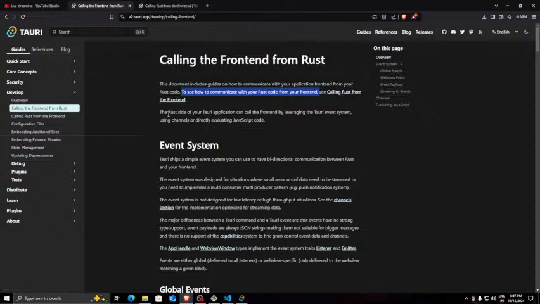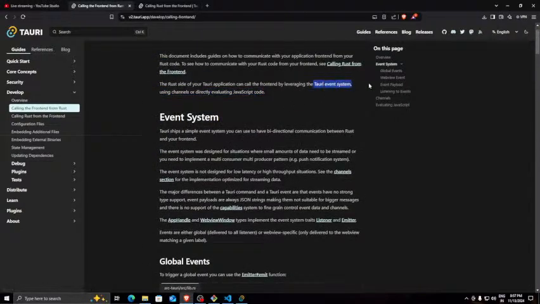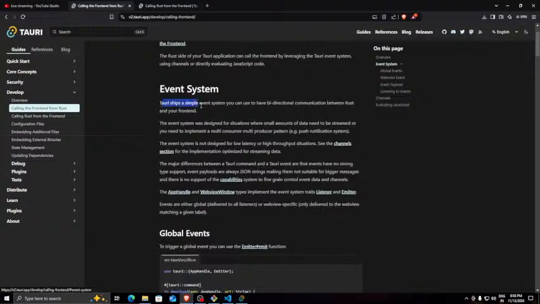To see how to communicate with your Rust code from your front end, see calling Rust from the front end. We'll open this up later. The Rust side of your Tauri application can call the front end by leveraging the Tauri event system, using channels or directly evaluating JavaScript code. Event system. So there is some kind of subscription model or something. Tauri ships a simple event system you can use to have bi-directional communication between Rust and your front end. Oh, nice. So this is basically back end to front end communication.